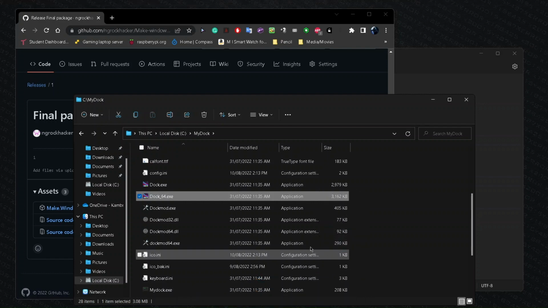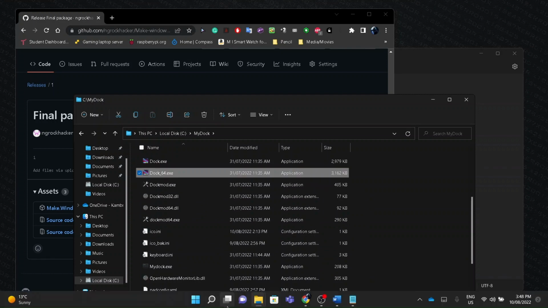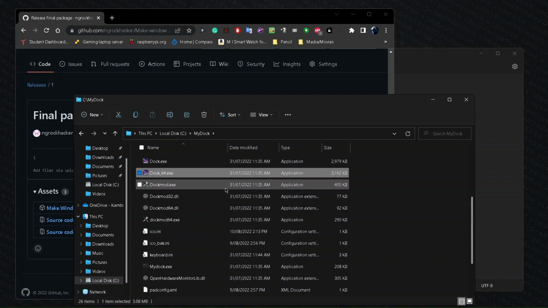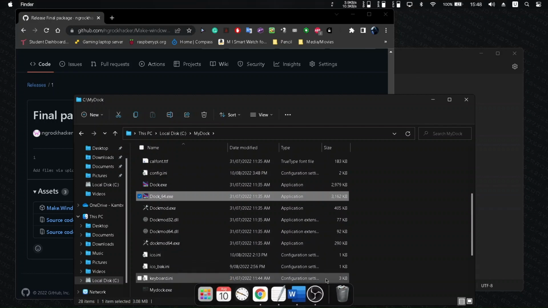Click end the program, and you can see my top bar disappeared, and my bottom dock disappeared, but my taskbar appeared. Click dock 64. You can see my dock came up and back to what it usually was.